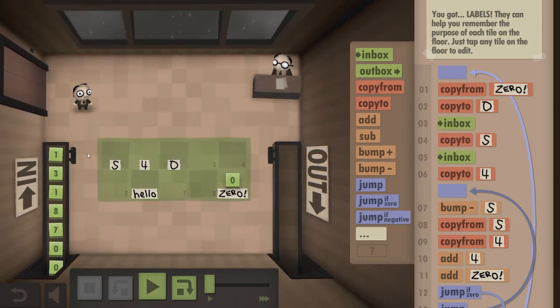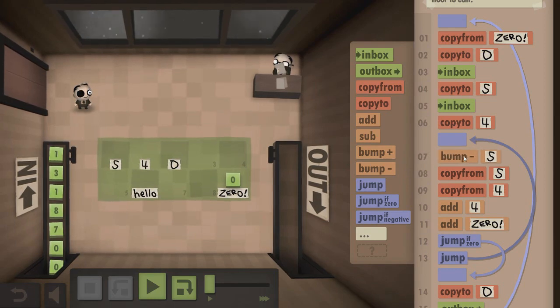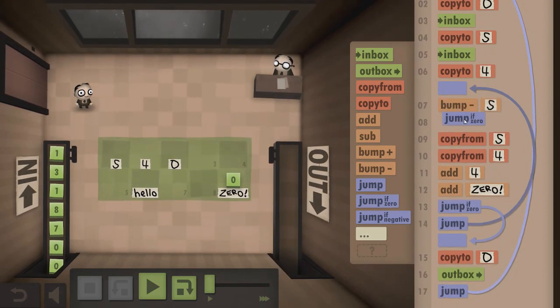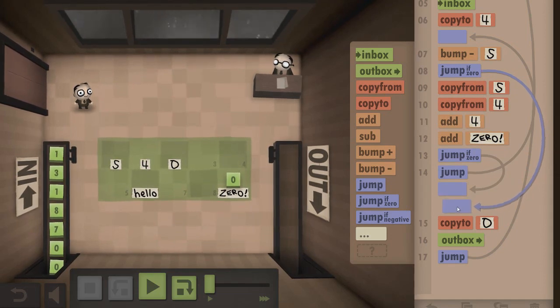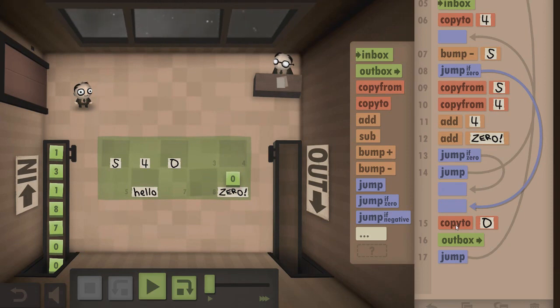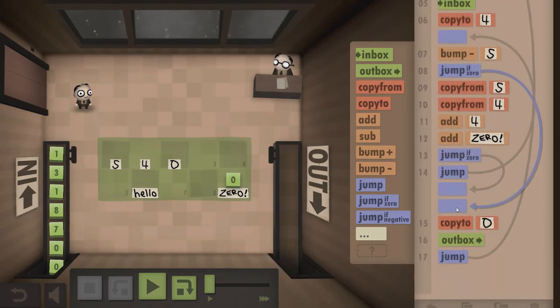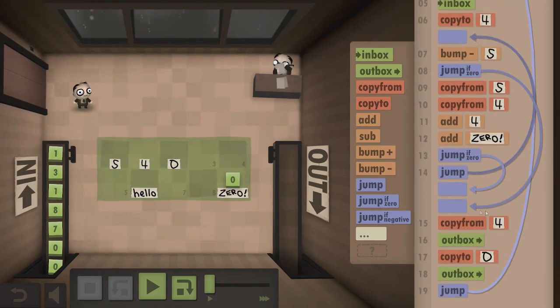Then we go pick up a number. Then we copy it to the first tile. Then we pick up another number. Then we copy it to the second tile. Maybe this is awful. Then we lower the first number and if it is a 0 we just... That's not gonna work, because if we lower it to zero, we then need to copy from the second one and then outbox it. So that's one line of thinking.